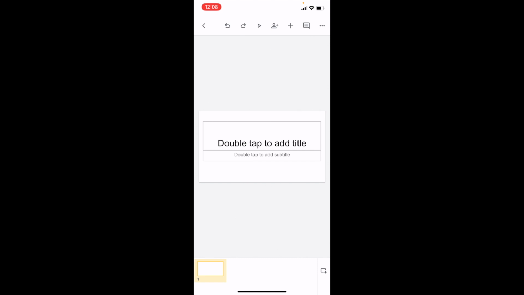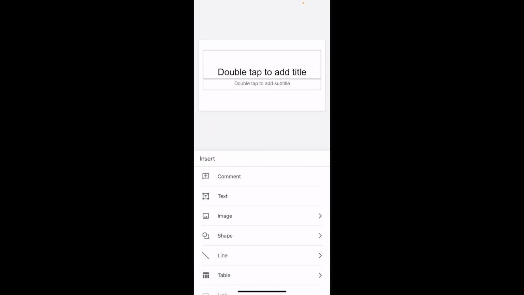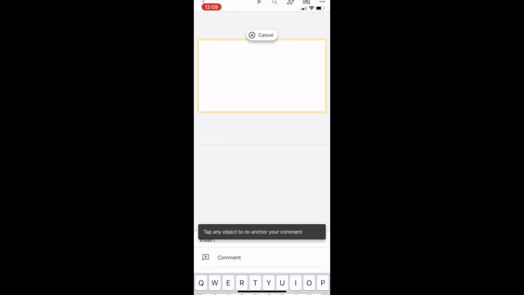At this top bar right here at the top, go to where the plus icon is. So about 3 options over from the right, press on the plus icon. So once you're here, you can go ahead and press on where it says comment. So insert a comment right here, press on comment, and it's pretty simple.